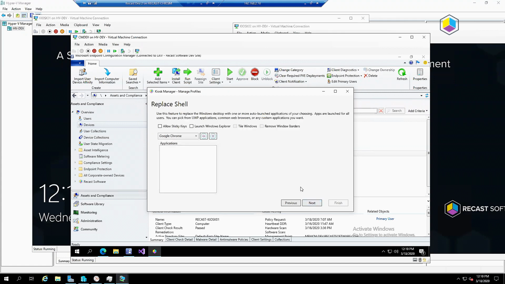On the next screen, this is the replace shell screen. And I would say that this is where most of our customers see value in this tool. What this does is it replaces the Windows desktop experience with one or more applications, right? So when you apply a profile with this configured, typically you'll configure it in a way that they won't even see this taskbar. Explorer won't even launch. It'll just launch an app either full screen or in a windowed mode or something.